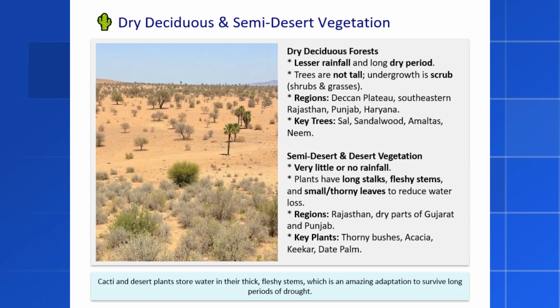Moving to areas with less water, we find the dry deciduous forests and semi-desert vegetation. Dry deciduous forests grow in regions receiving lesser annual rainfall and experiencing a long dry spell. The trees here are generally not as tall, and the undergrowth consists of shrubs and grasses, called scrub. They are found in parts of the Deccan Plateau and southeastern Rajasthan, featuring trees like sandalwood and neem.